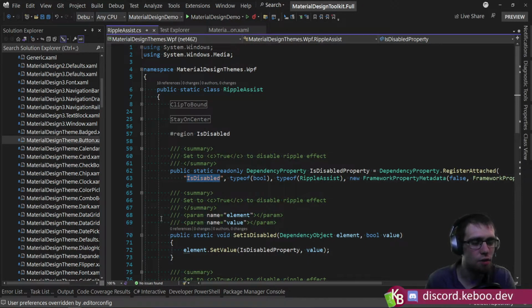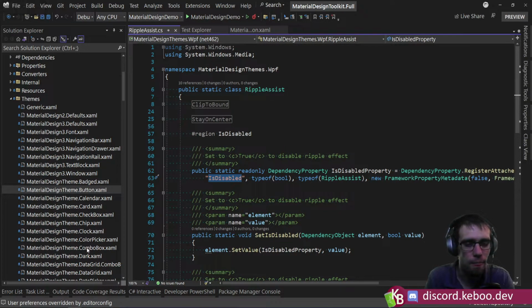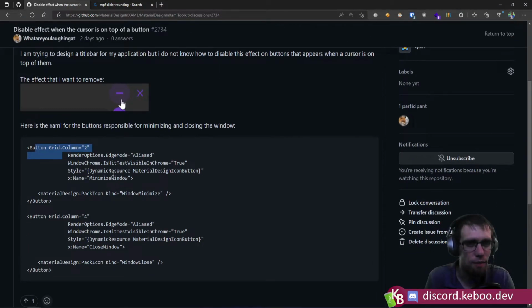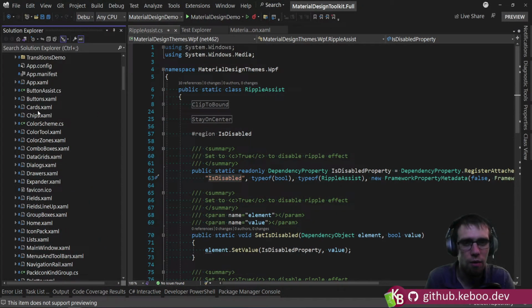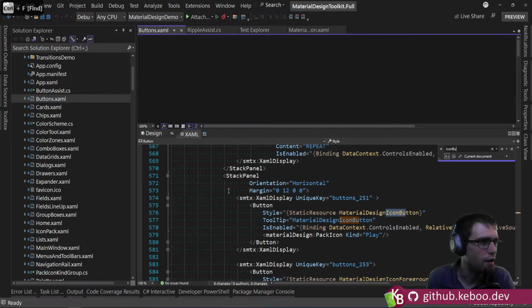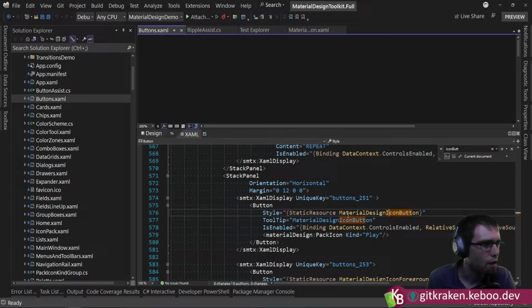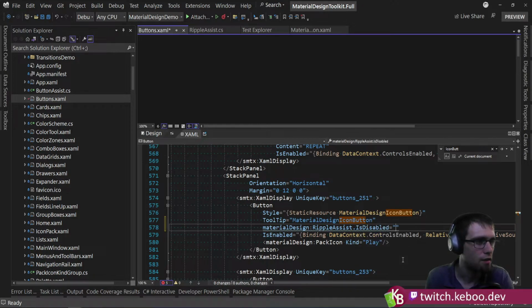I believe you can just do this on it to kill it completely, but let's just confirm. What was the style that was used here? Icon button. If we go design demo, buttons. I don't think icon button is one of the ones. Oh, it is. Look at that. Let's see. Icon button play. Okay. So I think if you do ripple assist is disabled, true. And I think that will kill it.